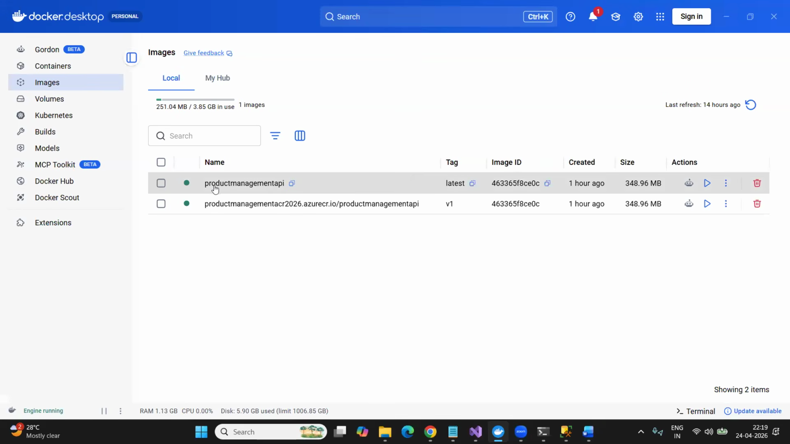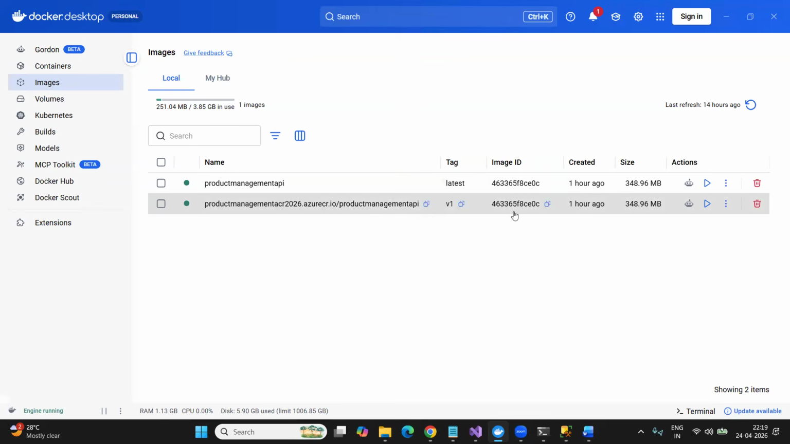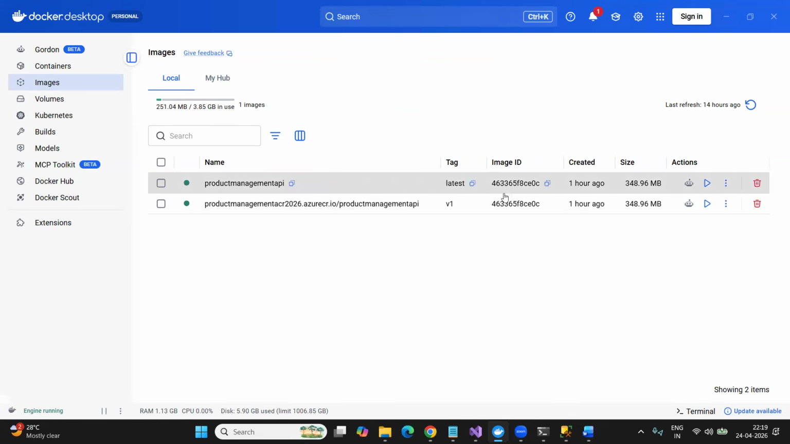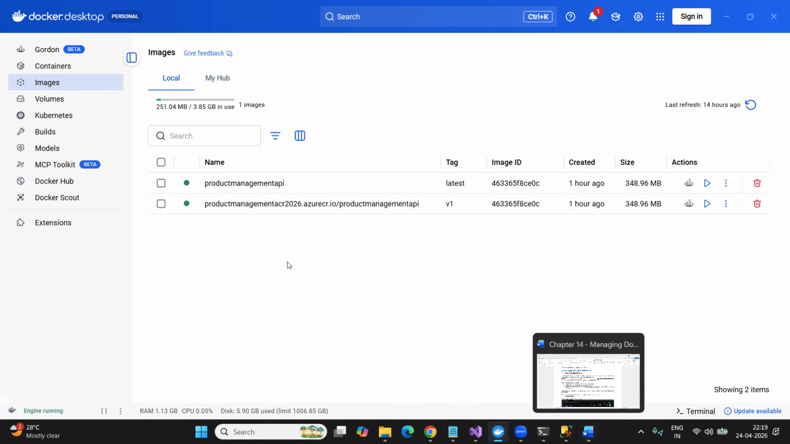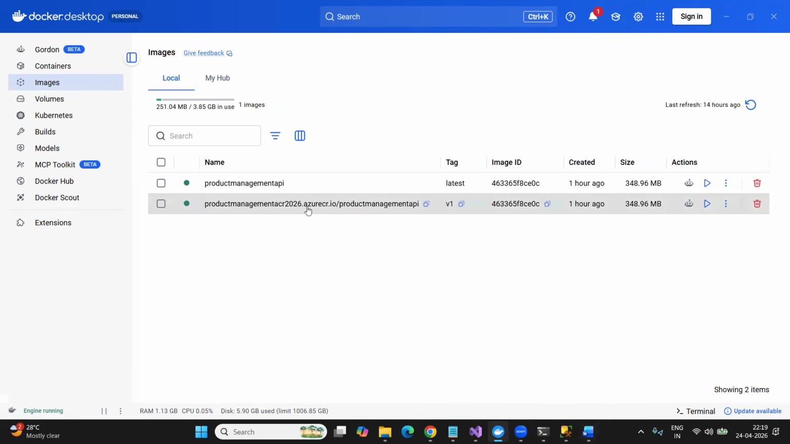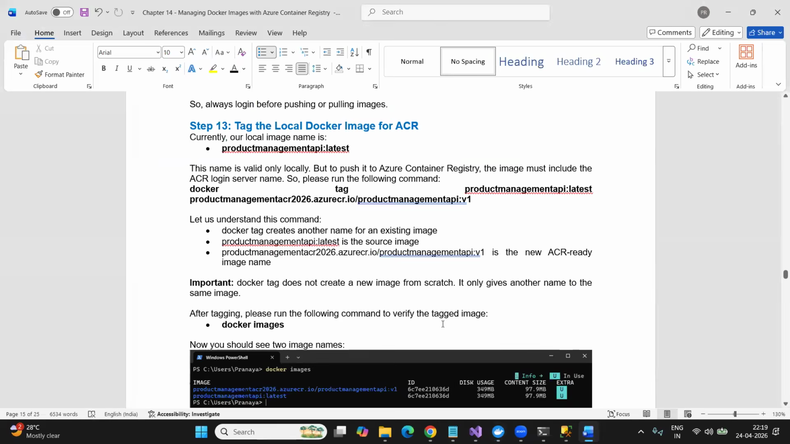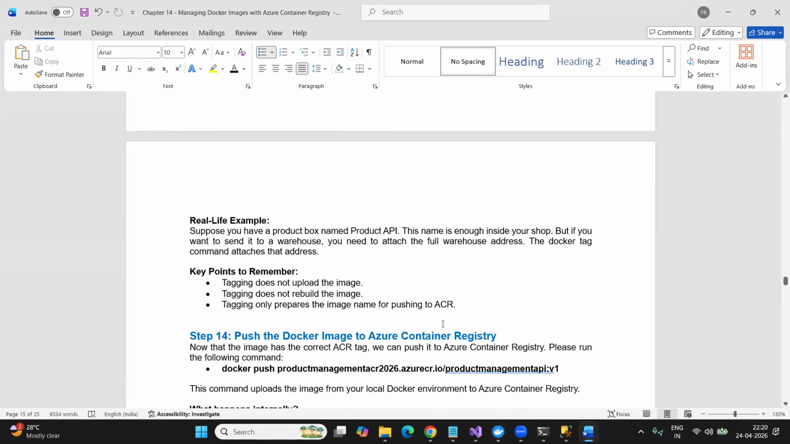These two images I'm showing here, do these two images have the same image ID? Yes. Same image ID means same image, but two references are going to be there. So these two names are pointing to the same image. And why did we create this image? Because this is what we need when we are going to push the image to Docker.